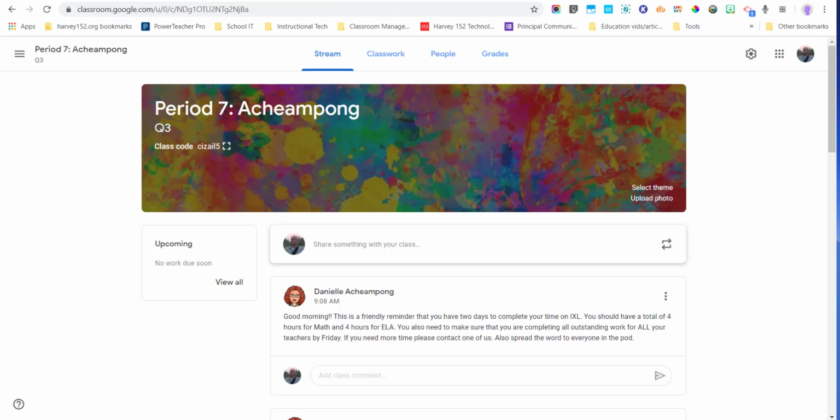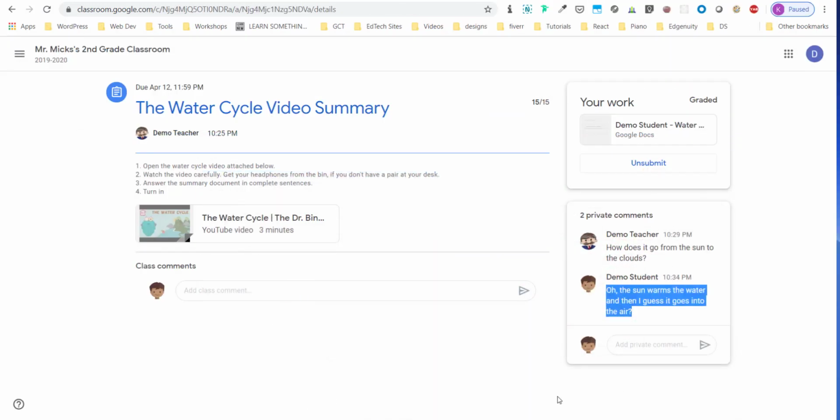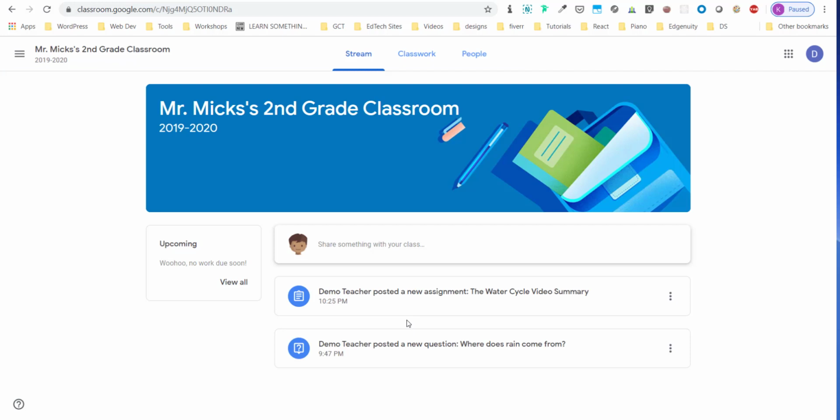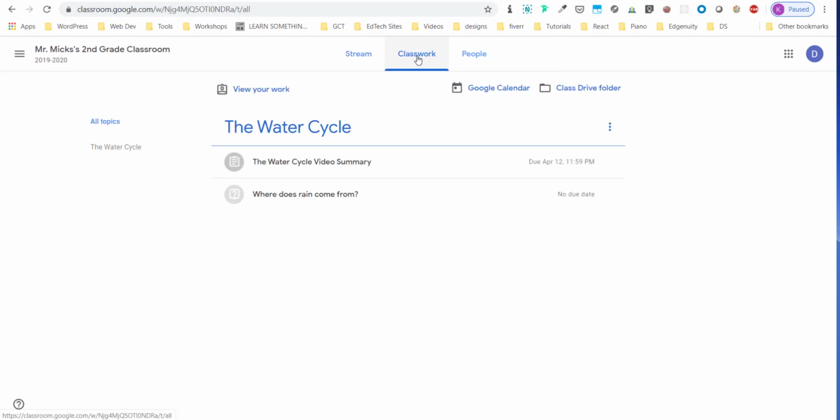Again, if I could just quickly summarize, you've got your classroom here. You've got the stream where all activity is going to take place, or is going to be displayed, I should say, rather. But it becomes kind of a jumbled mess if there's too much activity going on. It's really best to keep things focused inside the classwork page.